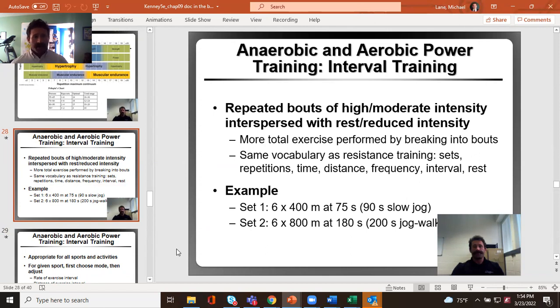So if we look at soccer, midfielders on high levels of the sport can easily run almost a half marathon over the course of a 90-minute game.